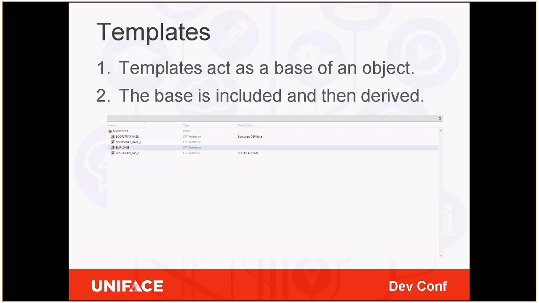So the concept of a template is pretty straightforward. In Uniface 10, when we talk about a template, we're talking about the recipe or the base for an object. That can be included in your project, and then it's derived. So I couple information from models and other aspects, and bring that into the template to realize a modeled component.